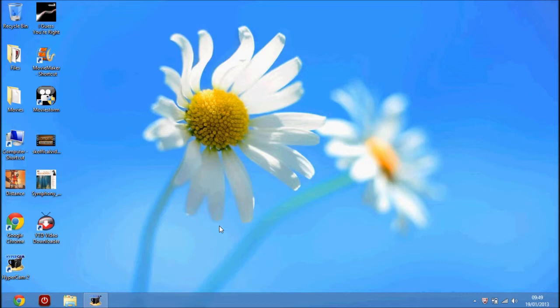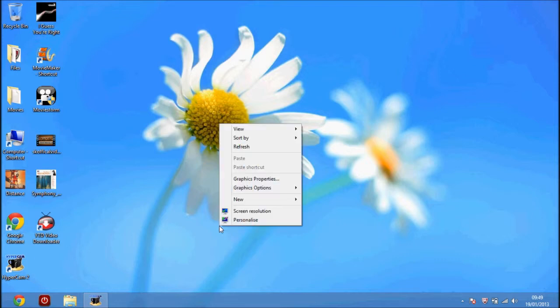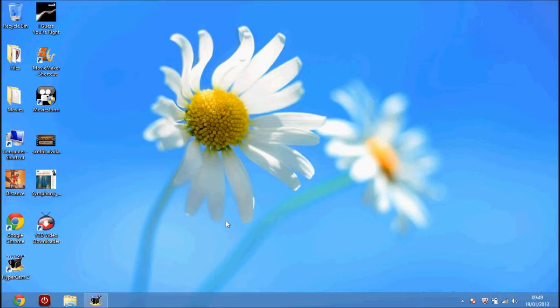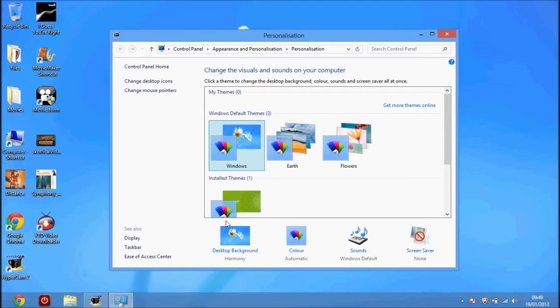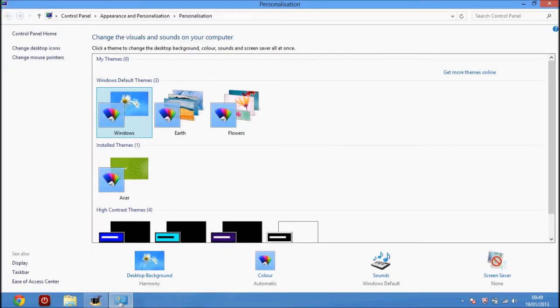So Windows 8 is pretty much similar to Windows 7, except the start button's gone and there's a few different features. For instance, if you right click and you go to personalize, now they've made it a bit dull on this, and the wallpapers they give you are absolutely shite. Okay, so open up this.